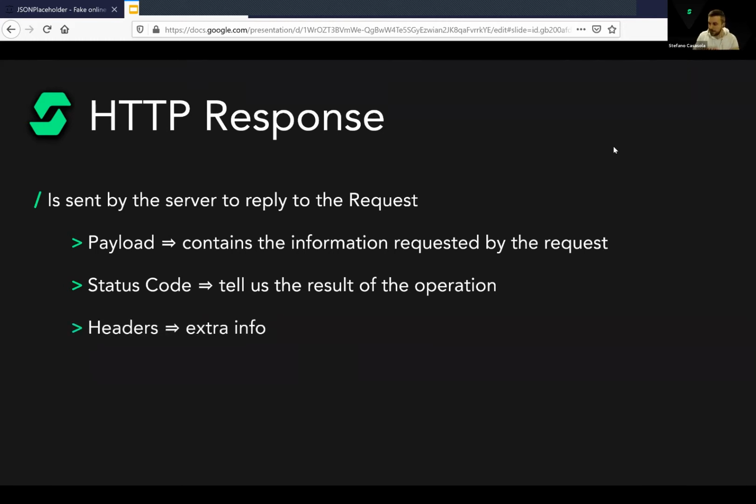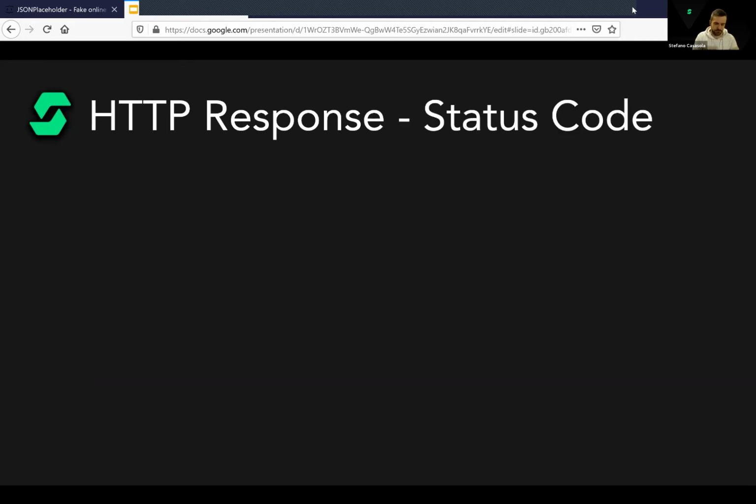As well, the response contains some headers, some metadata, some extra information about the stuff that the server is sending back to us. So we are getting some headers as well, most of the time. The status code, as I said, is a number from 200 and up, telling us immediately if our request was successful or not.